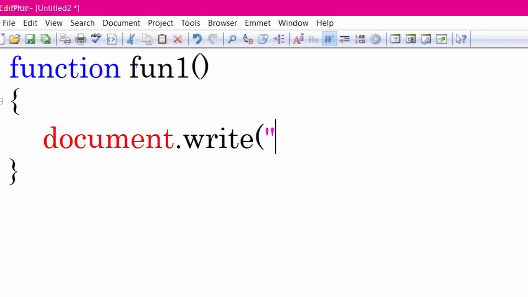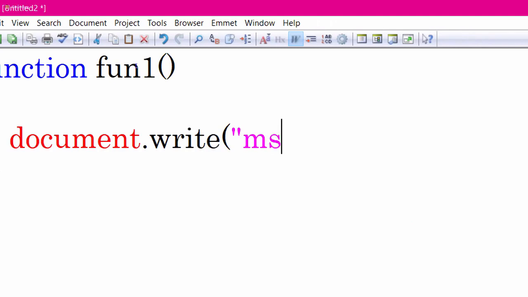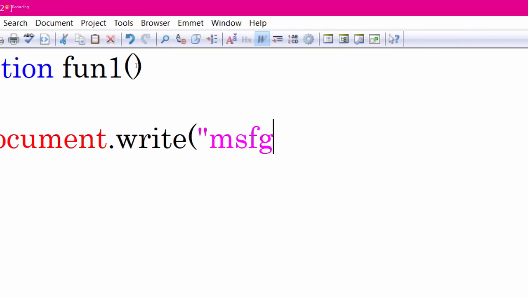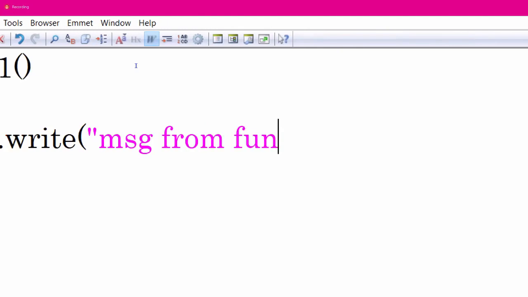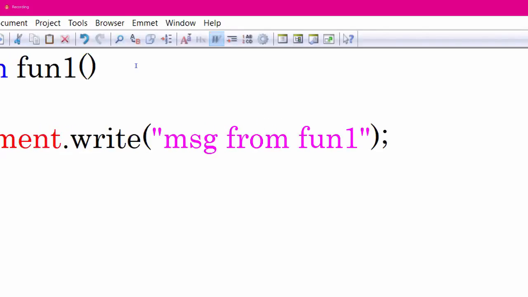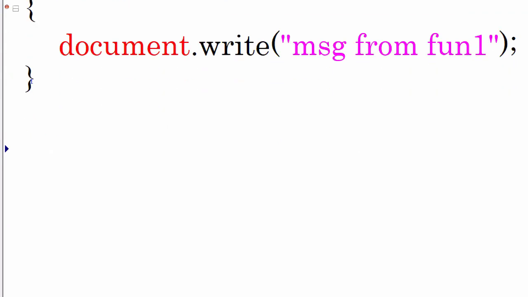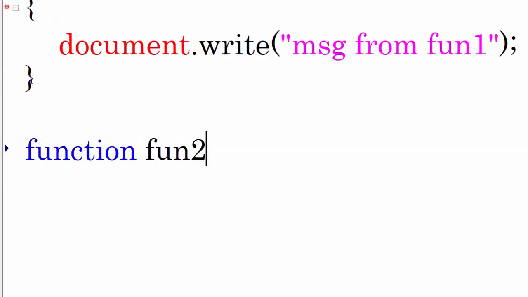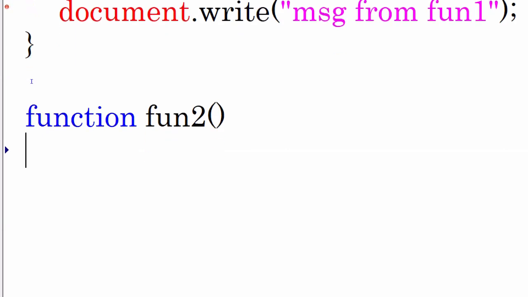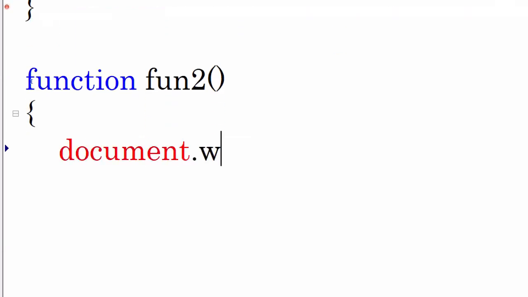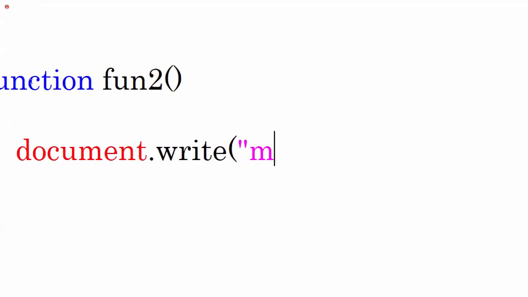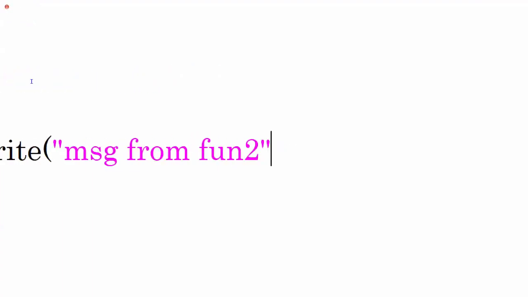So document.write followed by some message from fun1. Can I develop one more function, sir? Hundreds of functions you can develop, sir. There is no problem. So function followed by fun2. Open curly bracket. Document.write followed by message from fun2, and close this.